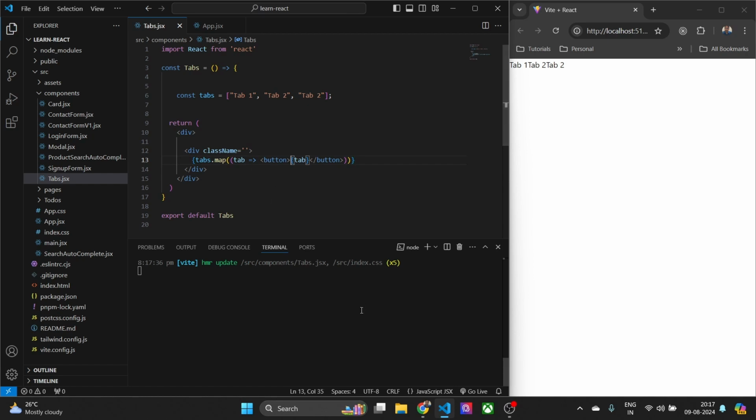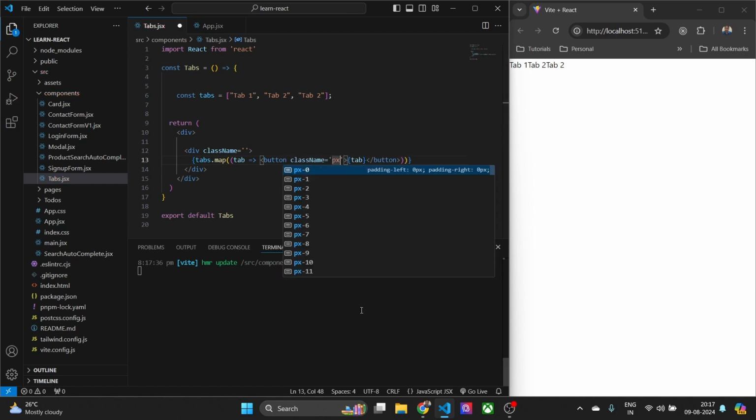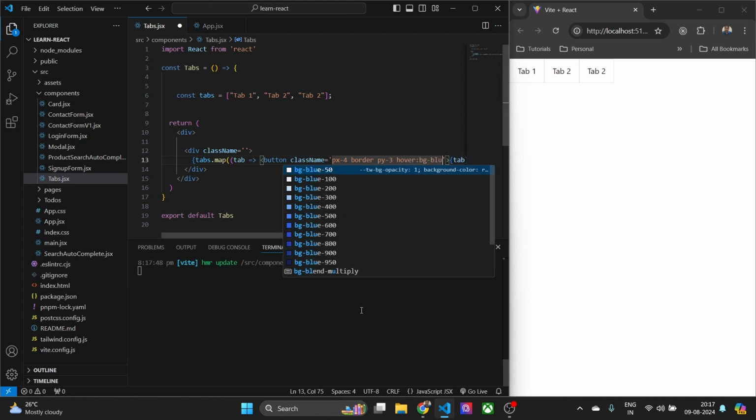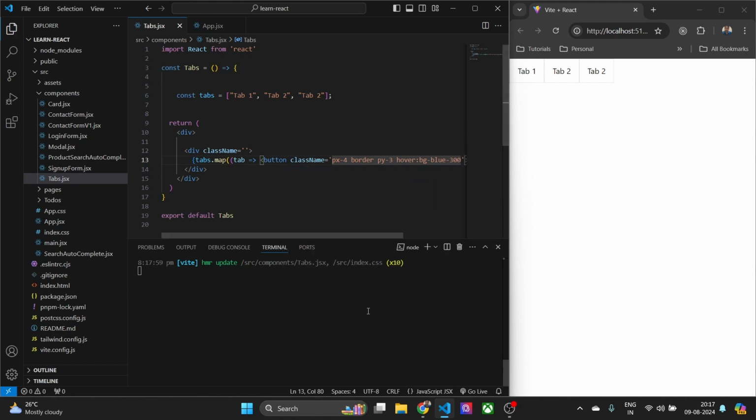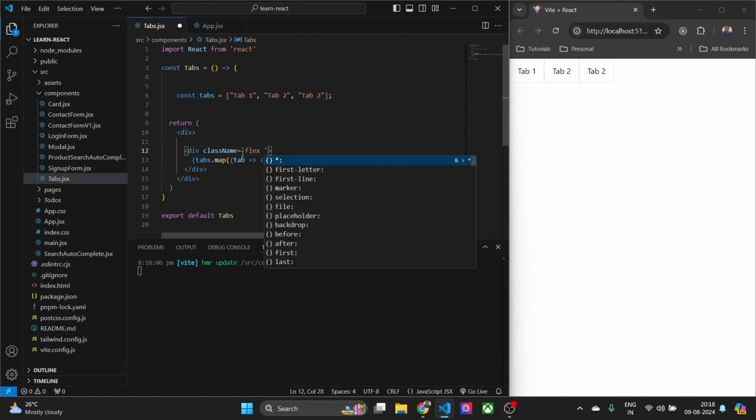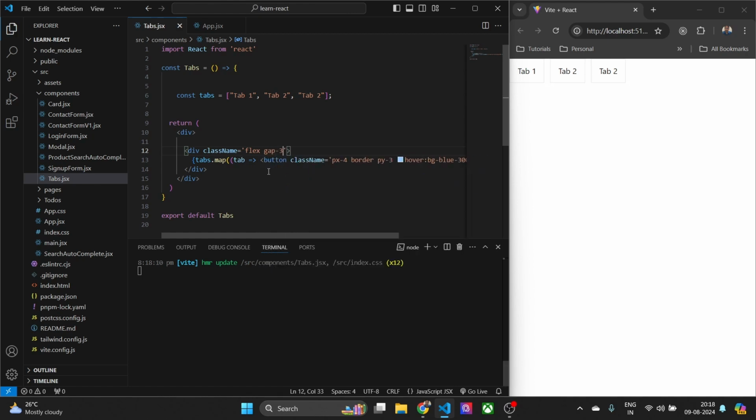I will add some style in this button, px-4 border py-3, and on hover bg-blue-3. Now you will see on hover it is showing blue, and we can also add here flex gap-3, so it will add some gap inside the tabs, and justify-center items-center, it will take it inside in the middle.